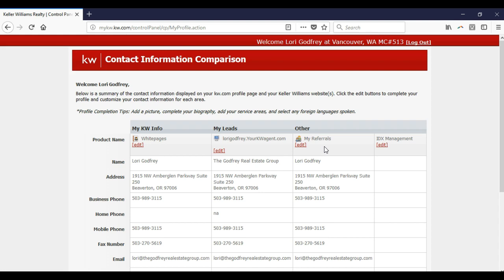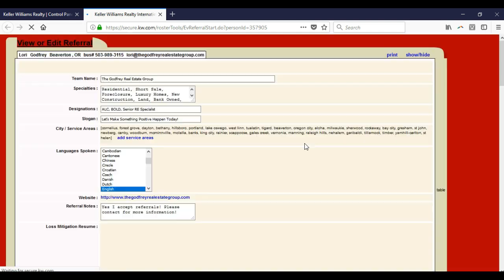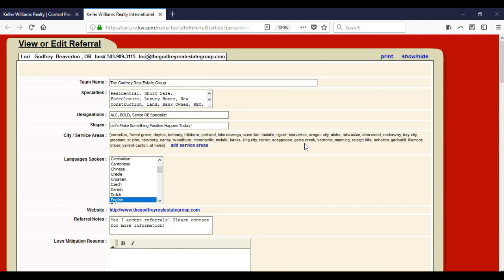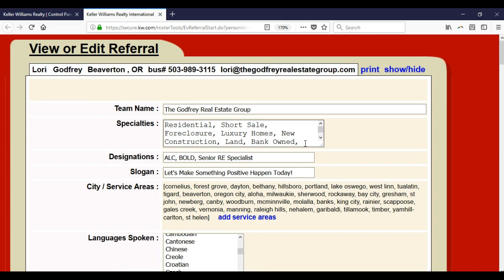With that being said, if I click on the Edit option under My Referrals, here we go. This is going to display everything that we'll need in order to get up to 100%, so everything possible. Let me zoom in real quick for you guys, make it easier to see. Now, I'm only going to go over certain items on here, so nothing too crazy.